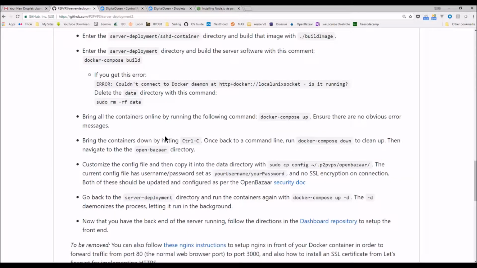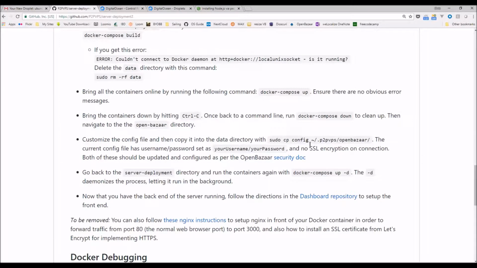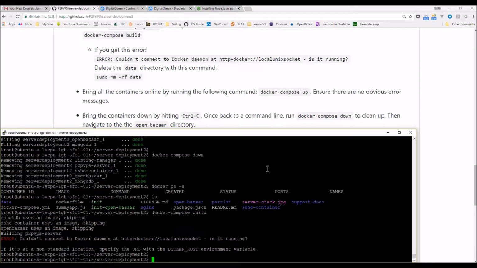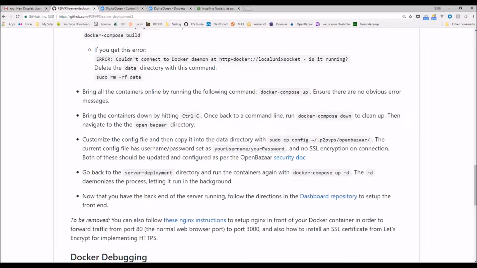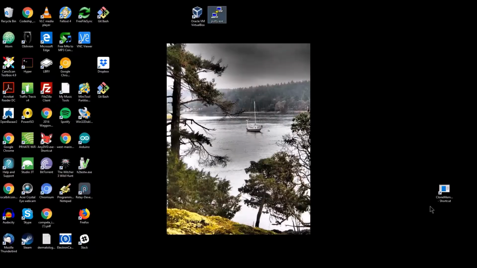Let's see. So we brought them down, and okay, this is the time when you would configure your OpenBazaar, but this is the alpha. I expect a lot of people just to be developers, and that's why you would be following these directions. So by default, it's configured for Bitcoin Cash. The login name is your username. The password is your password. So you can log in.